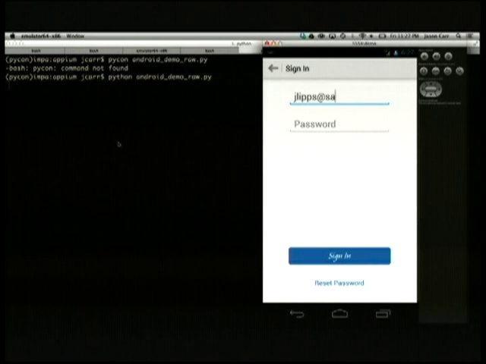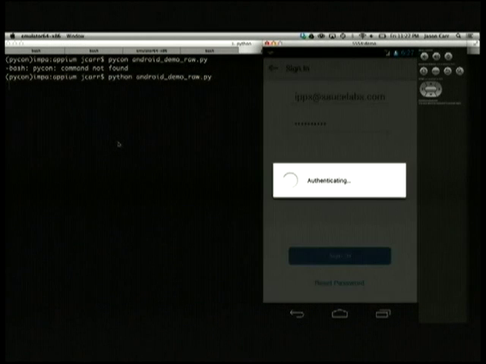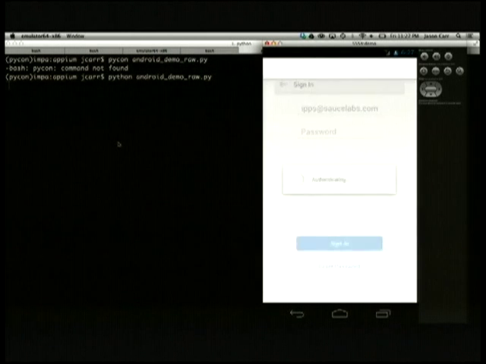We can send keyboard commands. We can find elements. We can tap on things. We can scroll. And all of these commands are being sent in real time.